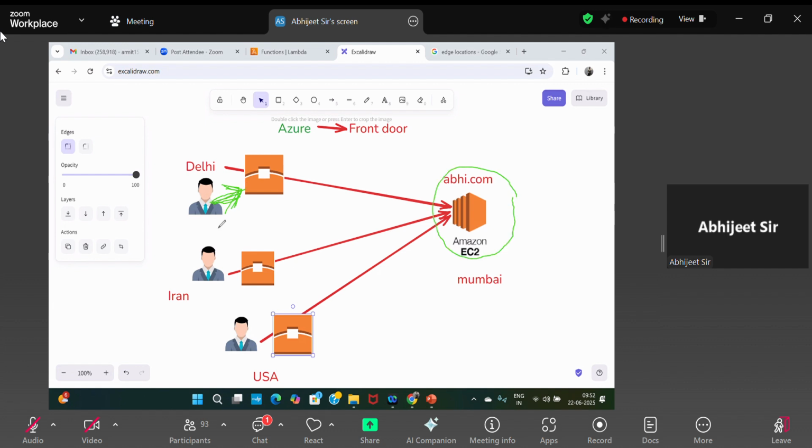So, the first time the user tries to access abhi.com, CloudFront is going to divert him to the nearest edge location. When he goes to the nearest edge location, he is not able to find anything related to abhi.com. So then he directly moves to the main server, gets back the response, comes via the edge location, and gives it to the user. Now your edge location has the content of abhi.com.